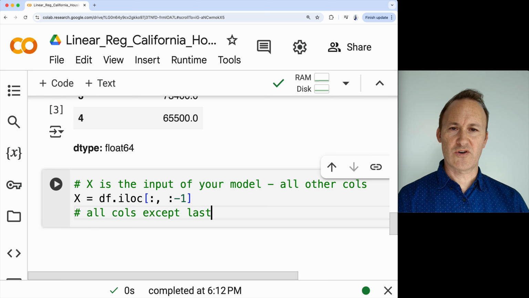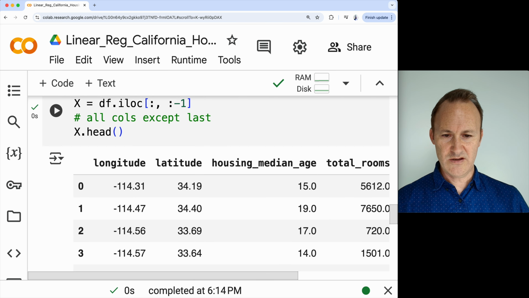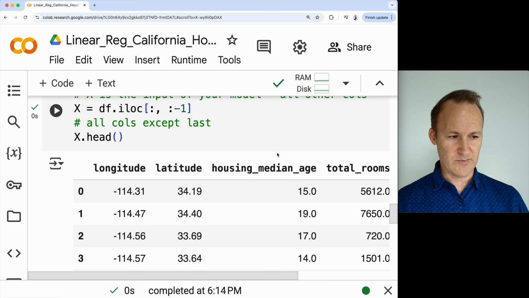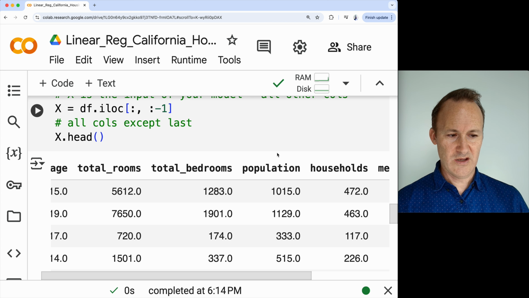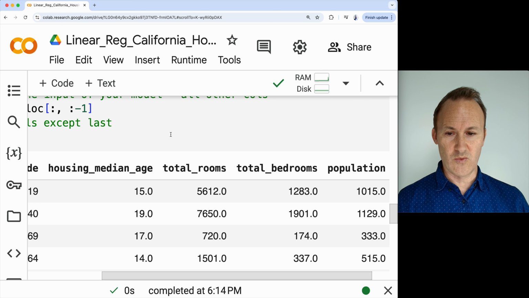If you're not trying to predict your last column, you should have a different loc or iloc. Let's just check this. We've got our X, and we can see we've got all these beginning columns. Let's check the end. Median income, but there is no median house value. So this is great. This is exactly what you want.